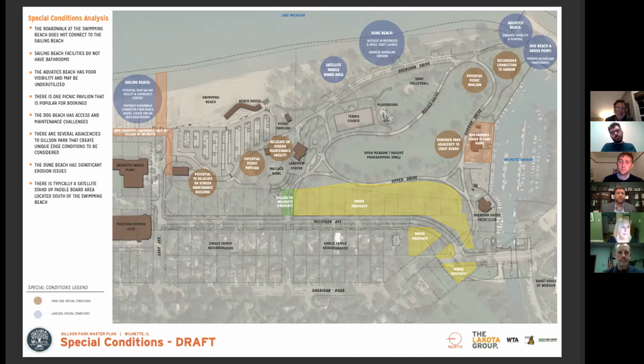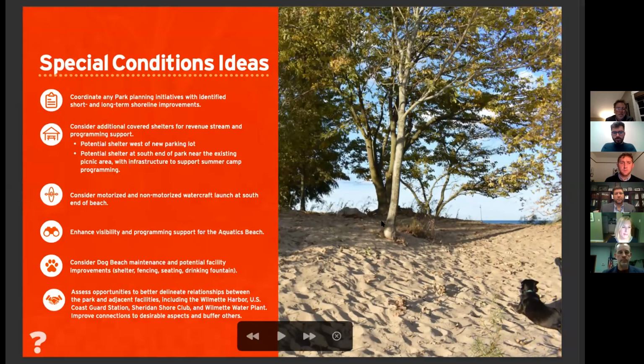And then lastly, just a note about there are two maintenance facilities, a smaller one that's associated with the Wallace Bowl, and then the main one along Lake Avenue. And just wanting to investigate ways of either relocating or more probable ways of screening those to make them less prominent in the park. And with that, I will pass it along to Andy, who's going to talk about some of the big ideas for special conditions.